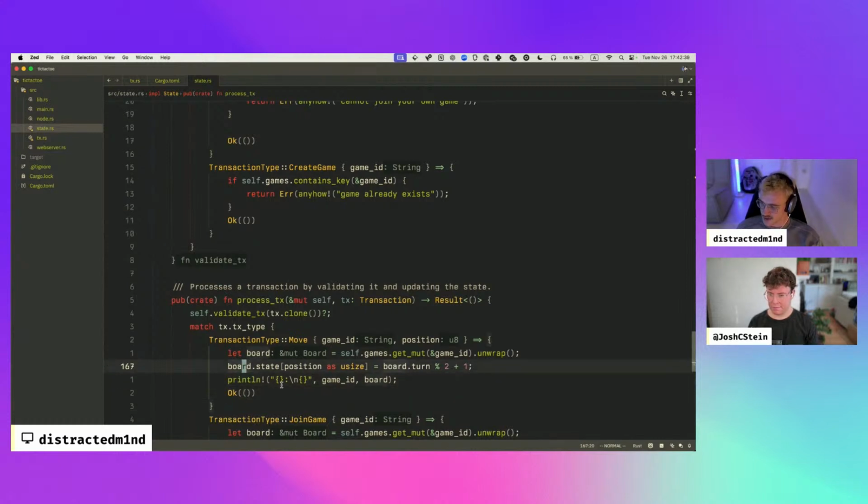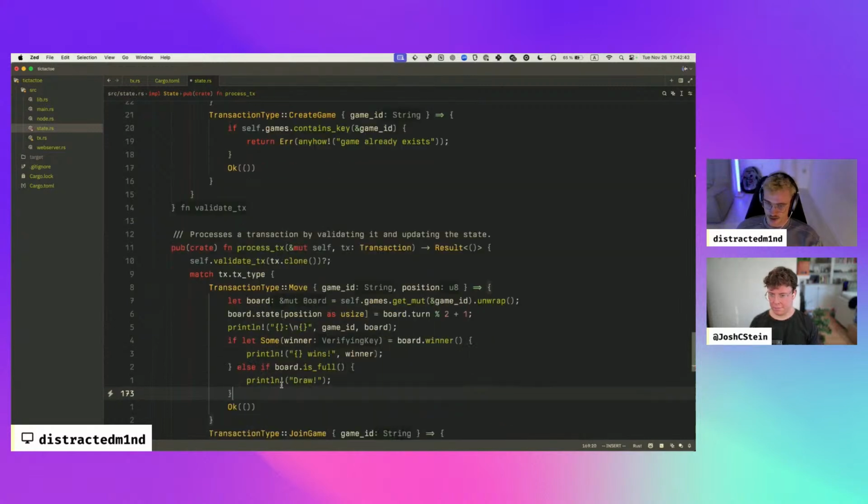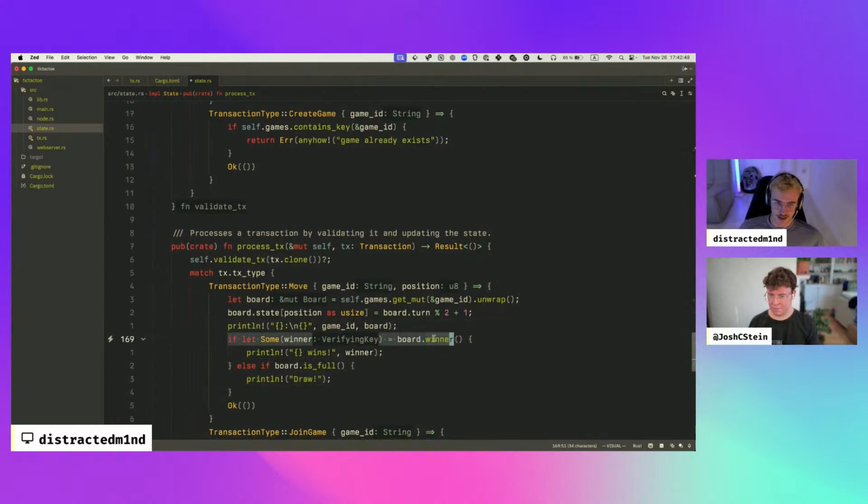So I guess we print it out and then we want to check if there's a winner. Does that work? Yeah. So here's some Rust syntax. Instead of saying board winner is Some, you can say let Some winner, and then it sets this variable to the winner if it is Some. So this is just saying, if board.winner gives us a winner, then we can print out that they win.